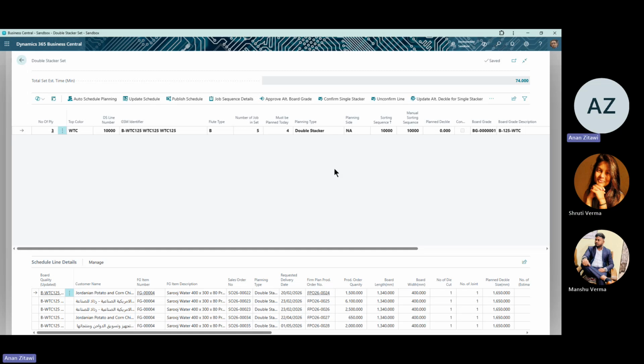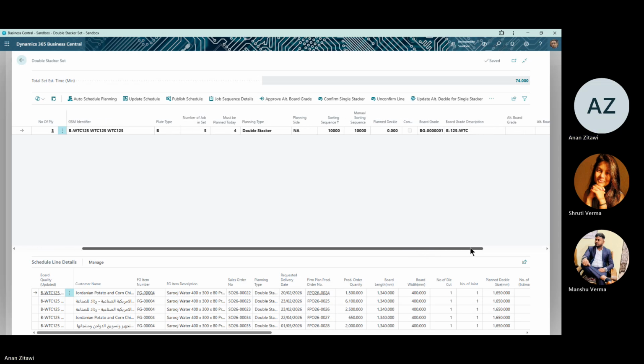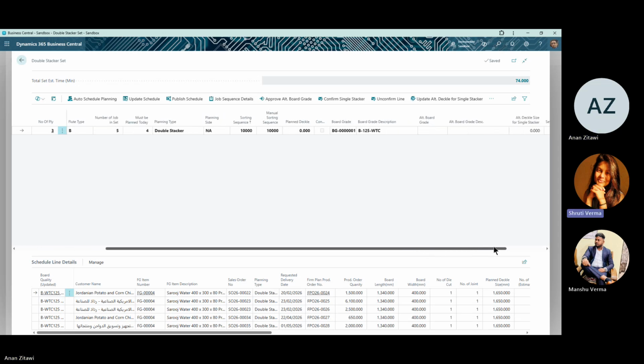Planning side. That is for when you are using single stacker, which planning side will you use, top or bottom? For double stacker, you use both of them. Sorting sequence, manual sorting sequence, planned decal. Why is it zero here? This is for the single stacker. That is why it is zero here.